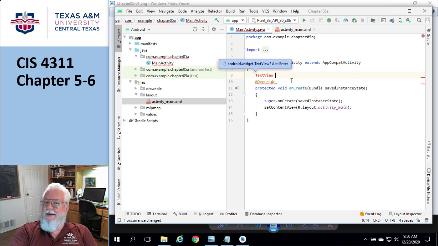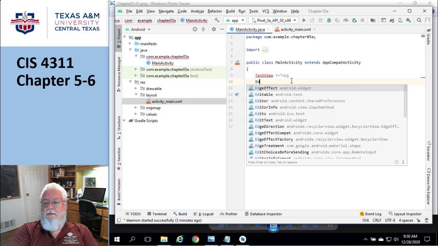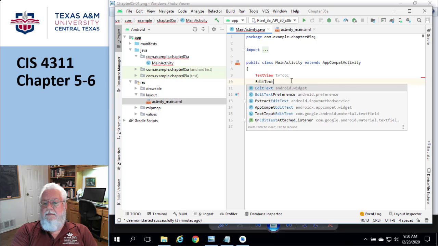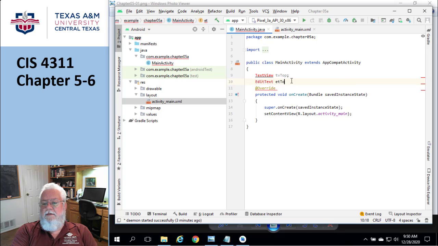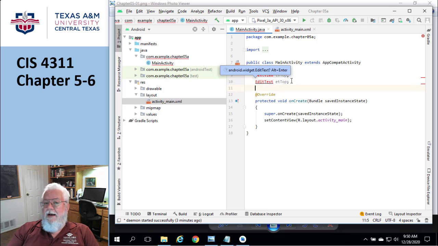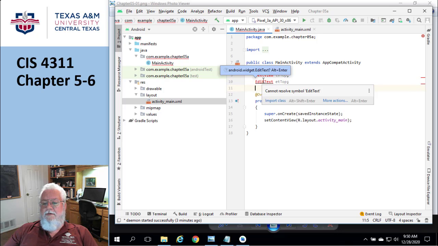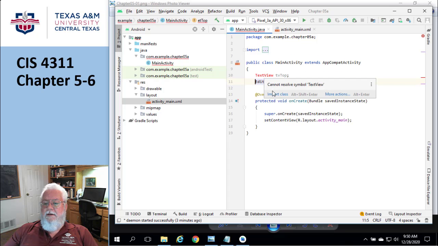Now you don't have to call them the exact same thing, okay? Edit text, ET top. I tend to call them the exact same names. It just makes it easier for me. Maybe that's just me, okay? So now I've declared these variables up top.